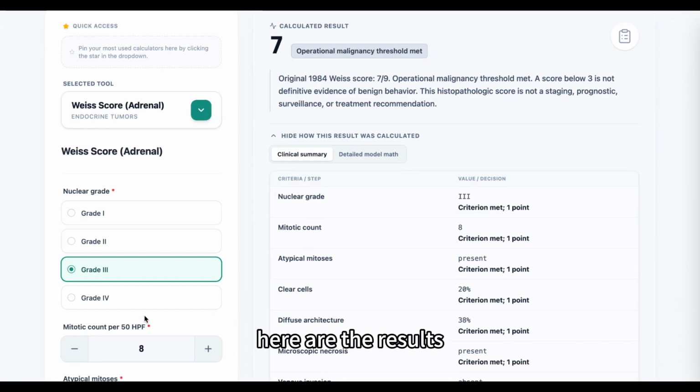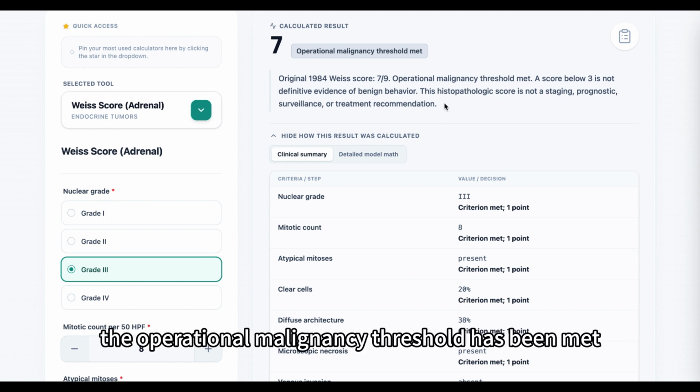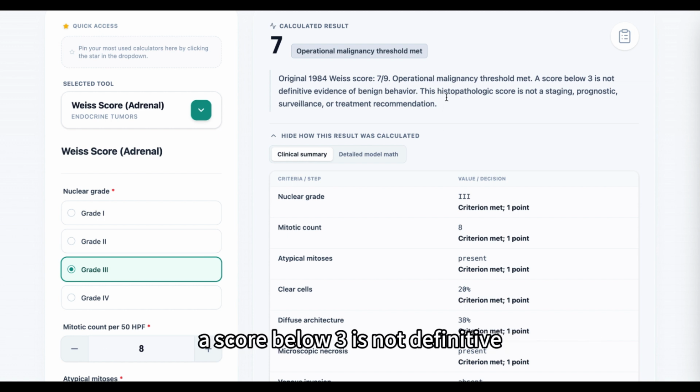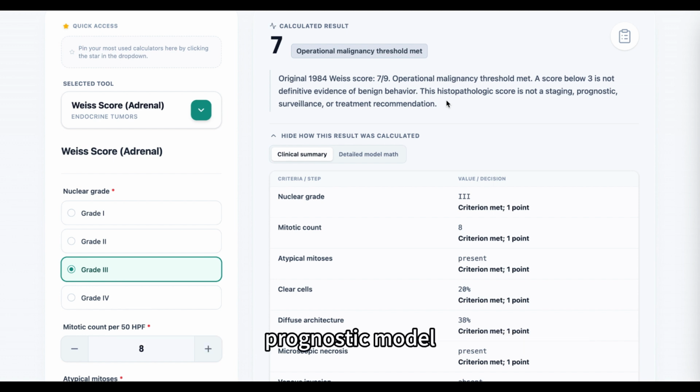Here are the results. The patient's original 1984 Weiss score is 7 out of 9. The operational malignancy threshold has been met. A score below 3 is not definitive evidence of benign behavior. This histopathologic score is not a staging system, prognostic model, surveillance tool, or treatment recommendation.